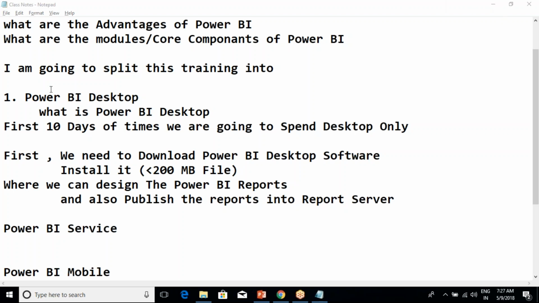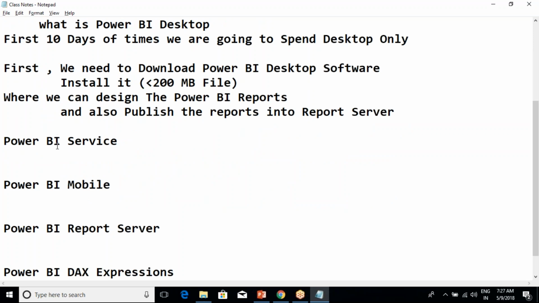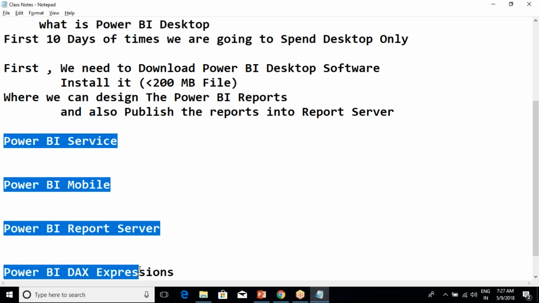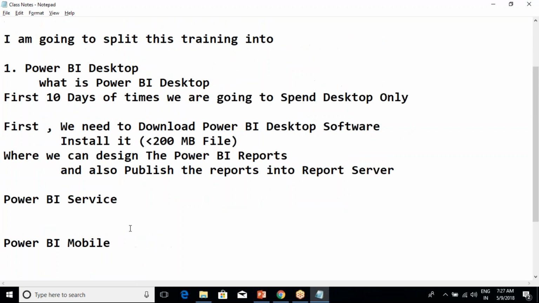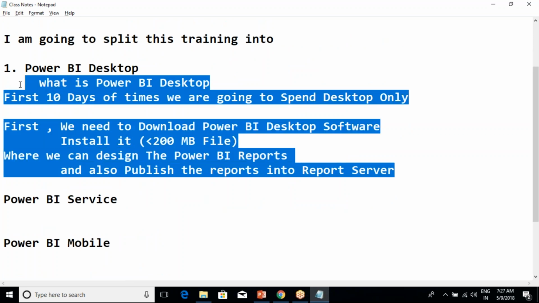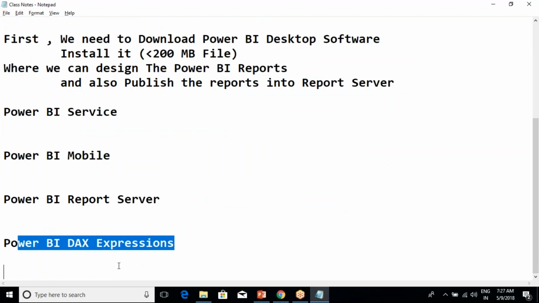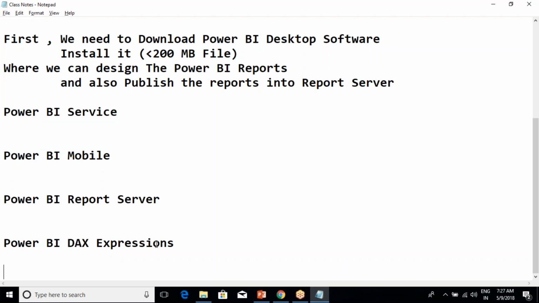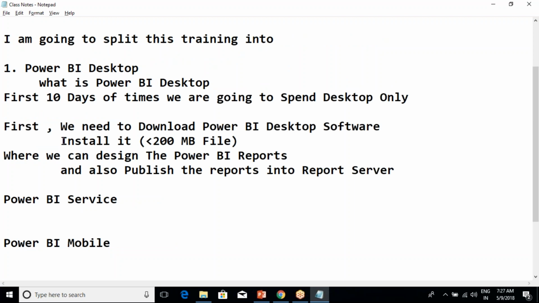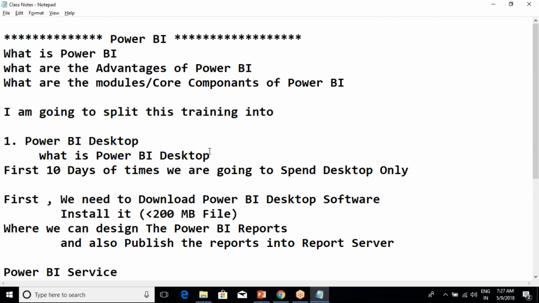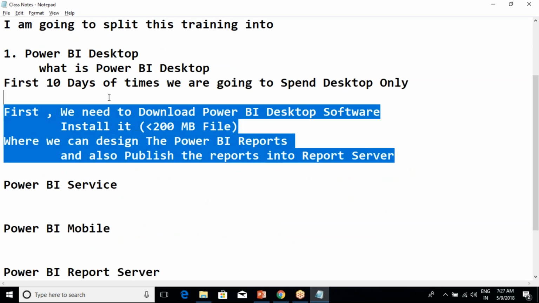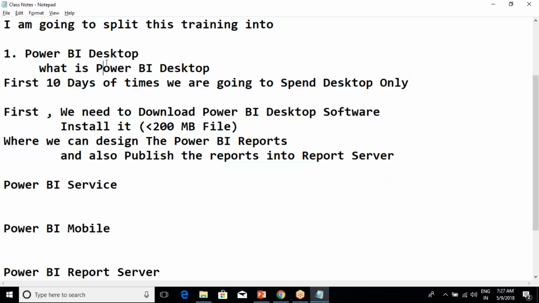So the next one is, I don't want to go theoretically on day one and make this session a boring session. First we'll try to understand this part. Then, if time permits, we can go to Power BI Service, Power BI Mobile, Power BI Report Server and DAX expressions. Usually I won't give much theoretical knowledge here because you might already know it, so let's move on to the practical sessions. In the next couple of minutes, we are going to see how to download the Power BI Desktop file.